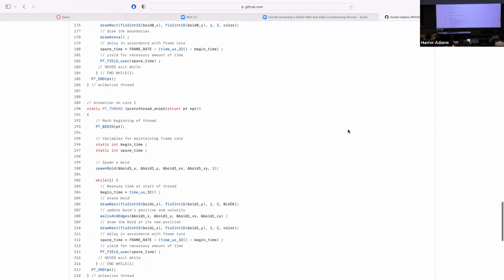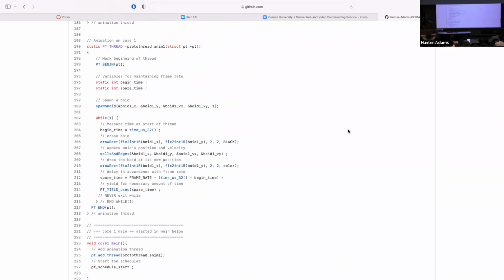So we've updated our position, we've updated our velocity. So we got the time, erased the boid, updated the boid's position and velocity. We then redraw the boid. So we're drawing a 2x2 rectangle now over its new X and Y position of whatever color we've specified. And then this is the mechanism by which we enforce the frame rate.